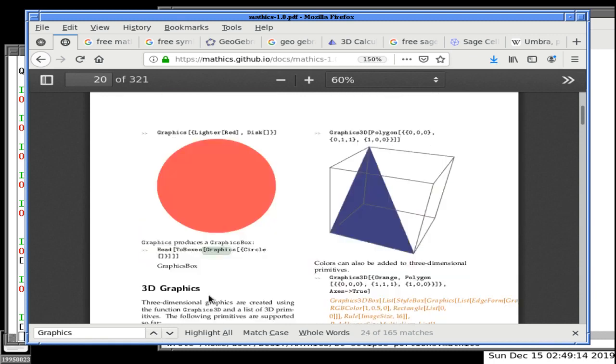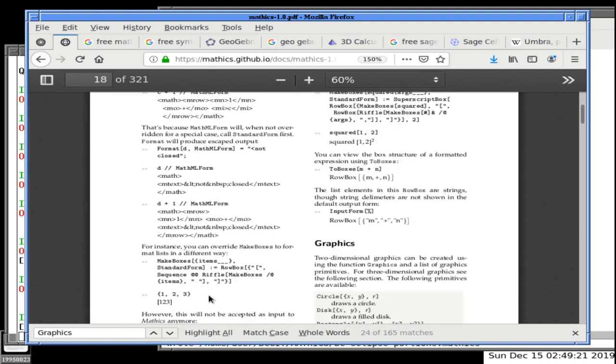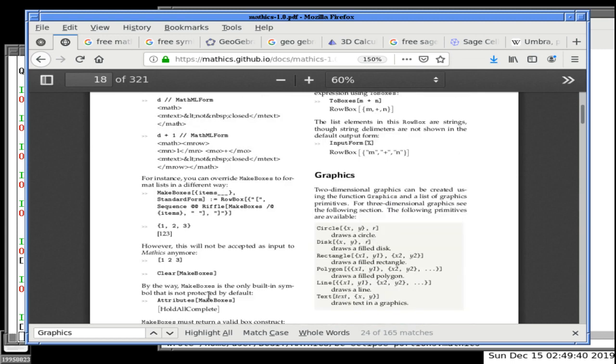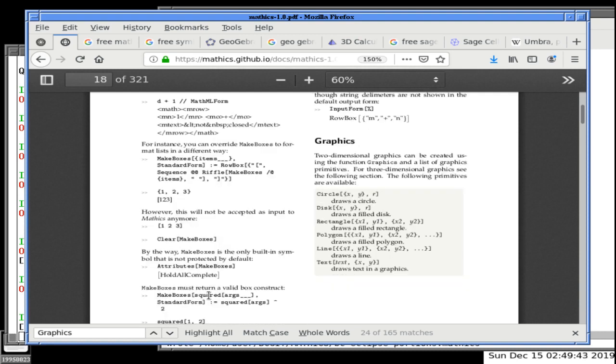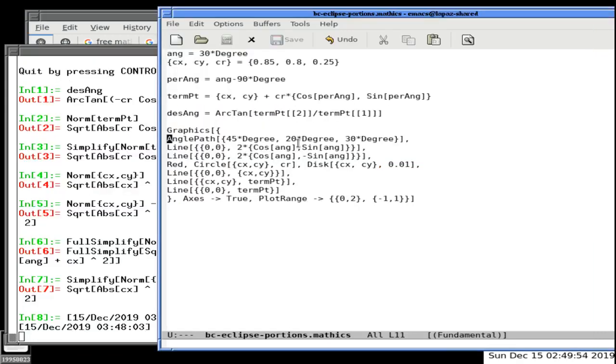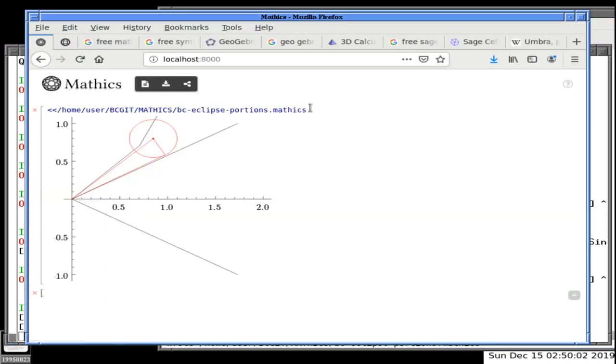Okay, so I think 2D graphics begins up here. They don't call it that, of course, but... graphics! Here we are. Circle, disk, rectangle, polygon, line, and text. It's nice that they don't actually mention path, even though you can do it. I guess path actually creates a line, ultimately. We don't have arc here, so that's going to be a slight issue for drawing. Let me fix that. I should actually be able to just do this. That's an interesting looking thing.